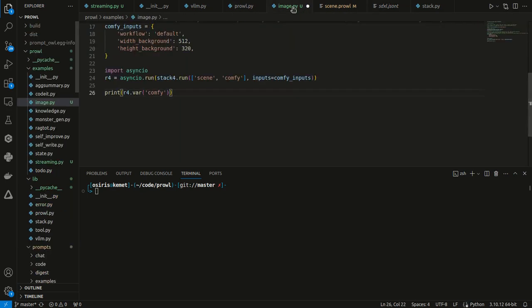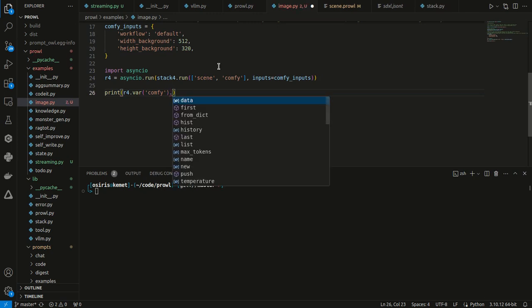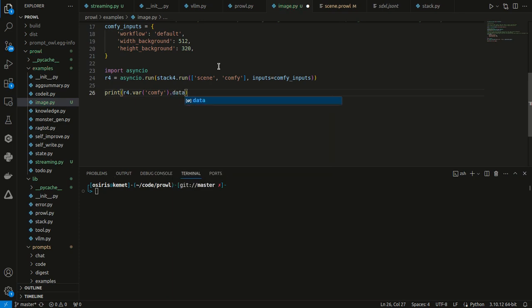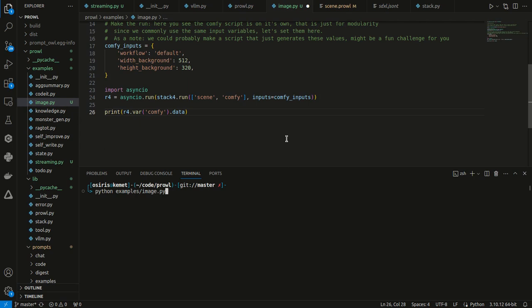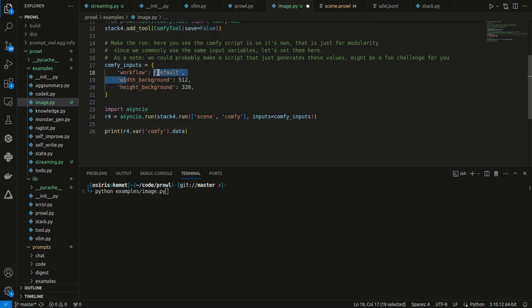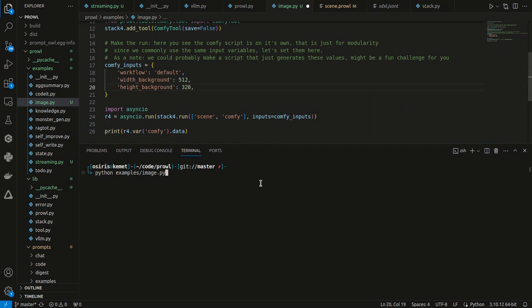So anyway, let's go back to it. In order to access the data that's coming off of Comfy, we can just directly access the data, and this is going to be a dict. All right, let's run it. Python examples image.py. So here's our thing. We do set the width background and height background. You might have noticed that over there. So let's pull this up a little bit. And go.